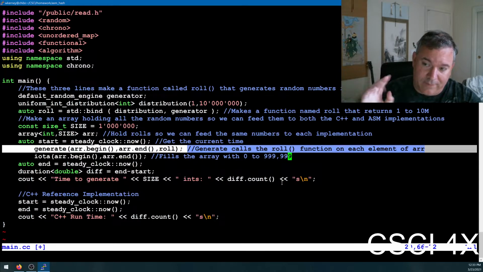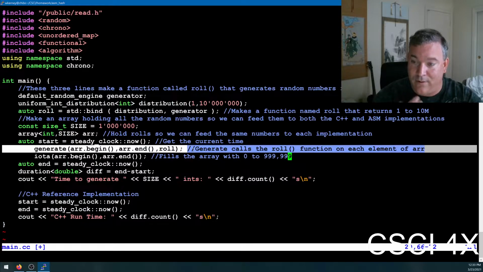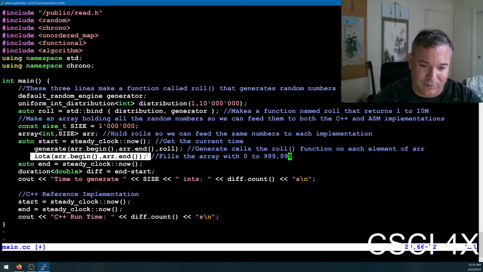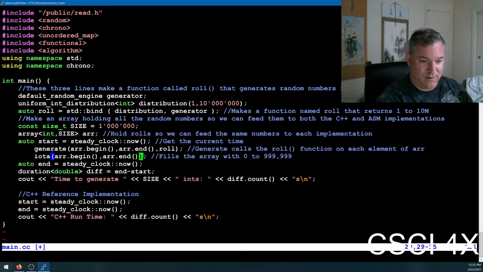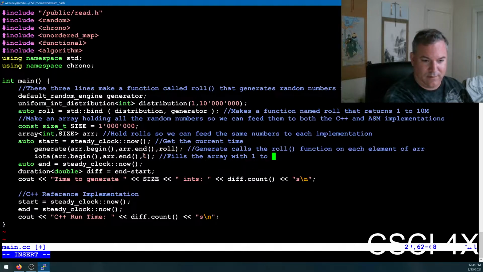Second reason why. So first reason is it expresses your intent. So this means generate an array filled with random data. That's how to read that in English. Generate an array of random data. And this means, fill an array with numbers from 0 to 99999. And iota can also, if you want to start at 1, you can do that. And then it would fill the array with the numbers from 1 to a million.